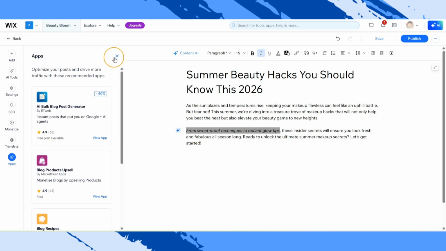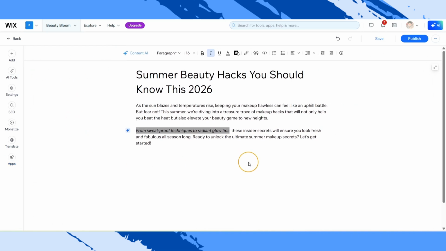Once you're done working on your content, make sure to review it once or even twice to ensure it's perfect. And once all good, you can either save it or publish it right away. And there you have it.